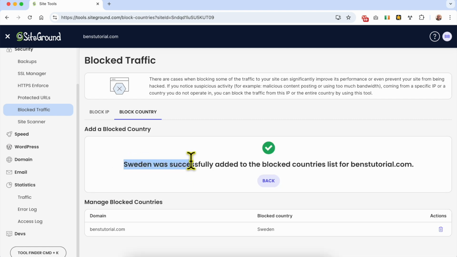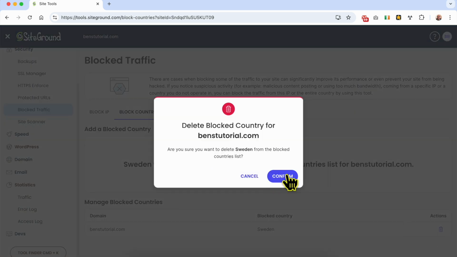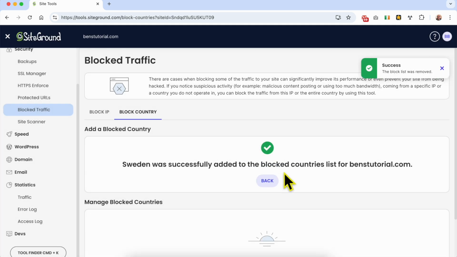Now Sweden was successfully added to the blocked countries list for your website. To undo this action, you can delete it from here below actions. Confirm your deletion. And as you can see, the block list was removed. And this is how to block traffic from accessing your website using IP or country.